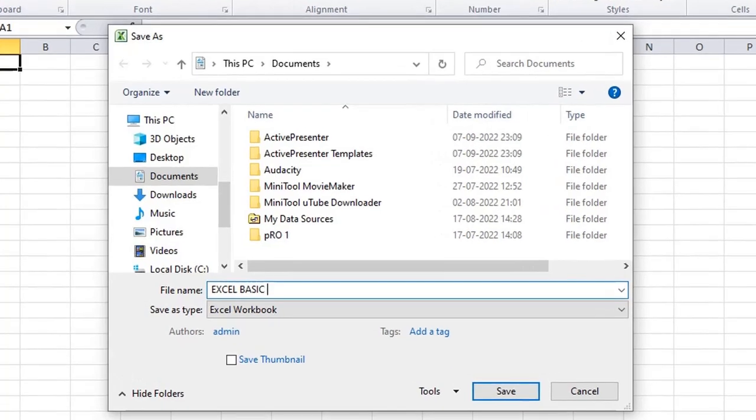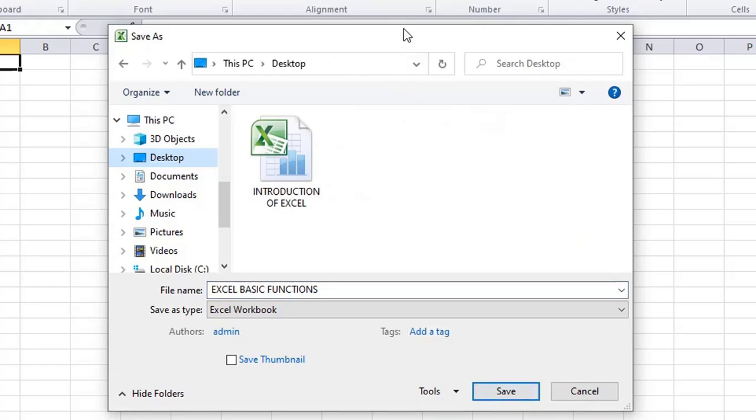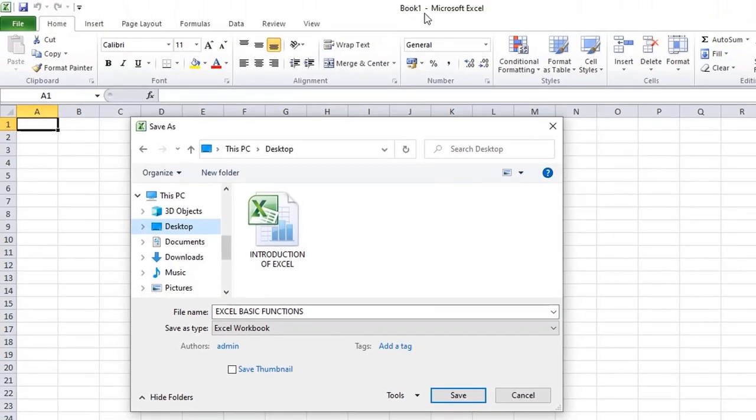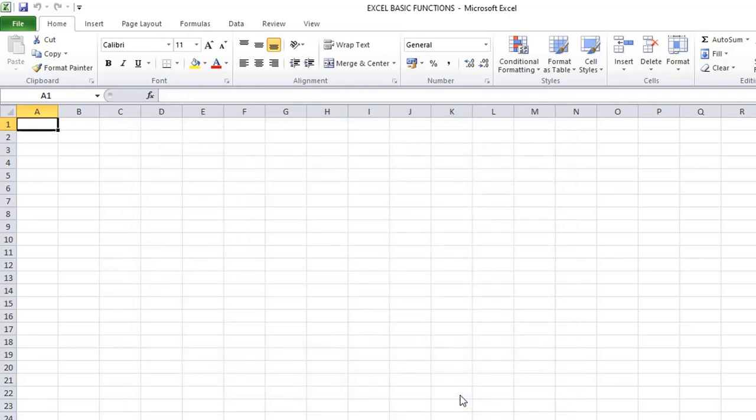Excel Basic Functions. I'm going to save it on desktop. So right now you can see here we have Book 1, but as soon as I click on the save button, I'll get Excel Basic Functions.